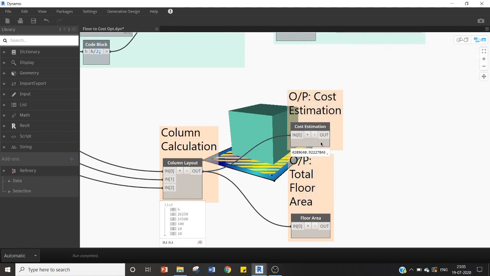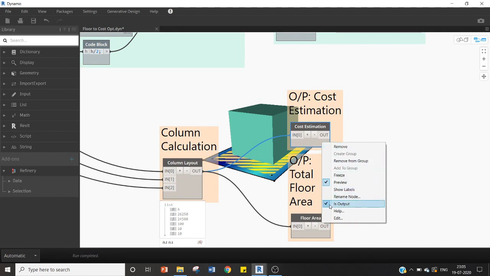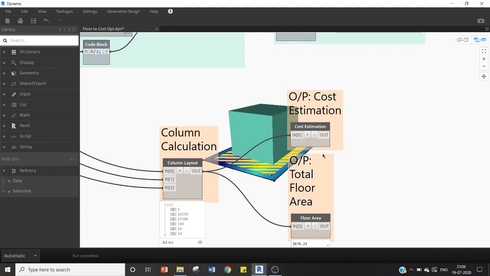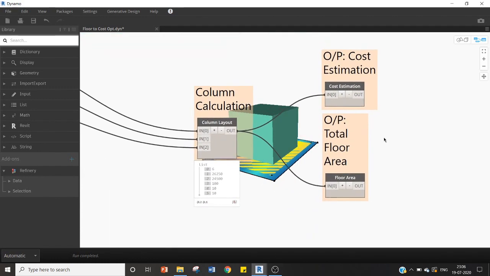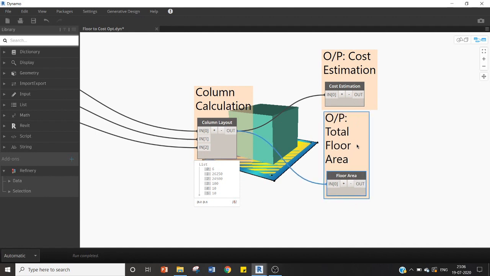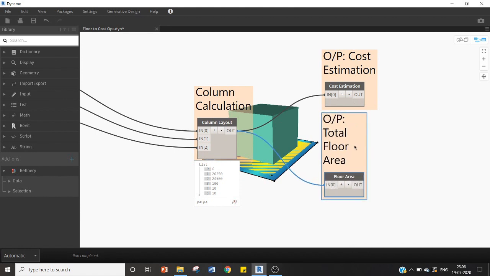And as I've mentioned before, we need to make sure that this is enabled in both of these. That is how Refinery will know that these are the outputs and these need to be optimized, either maximized or minimized, and it'll understand that these two are the parameters that are going to govern your design requirements. So let's export this project and create a study.